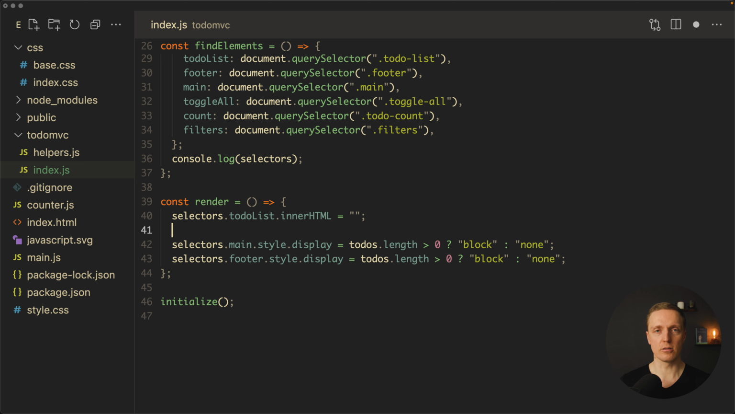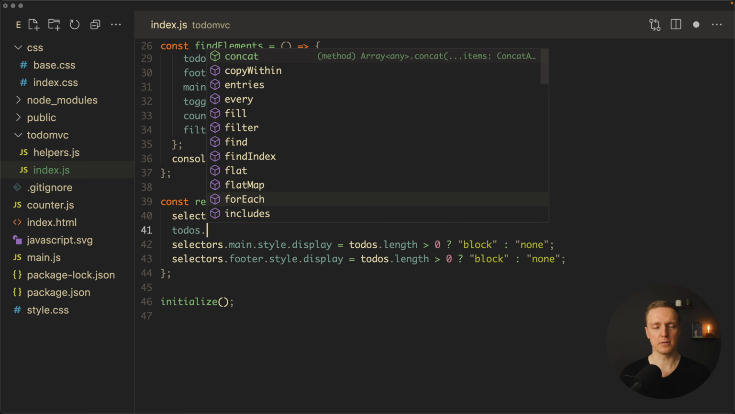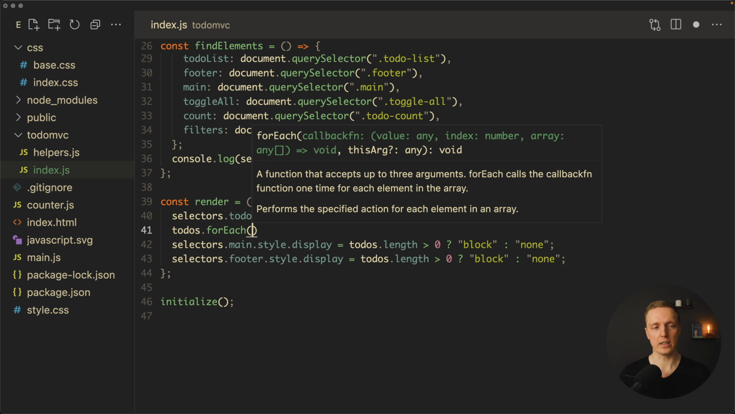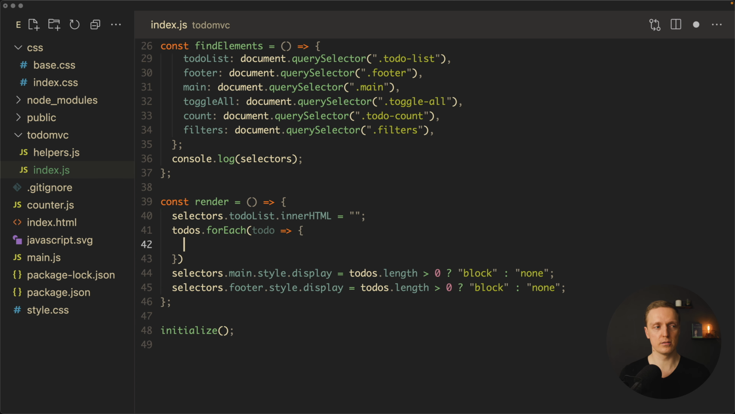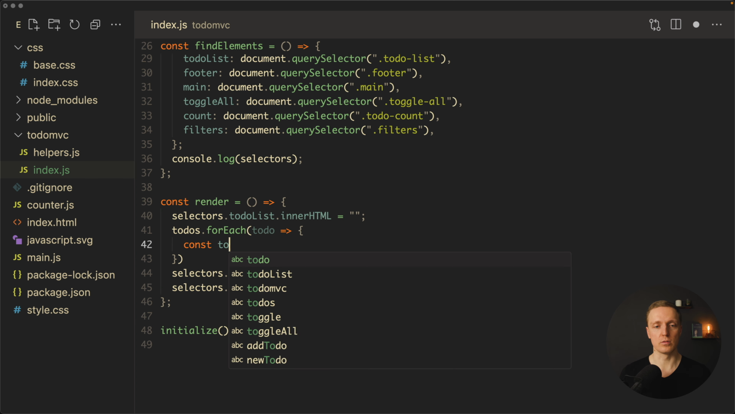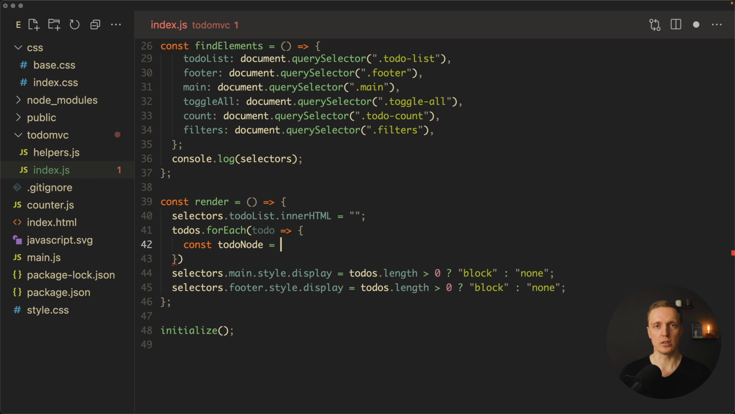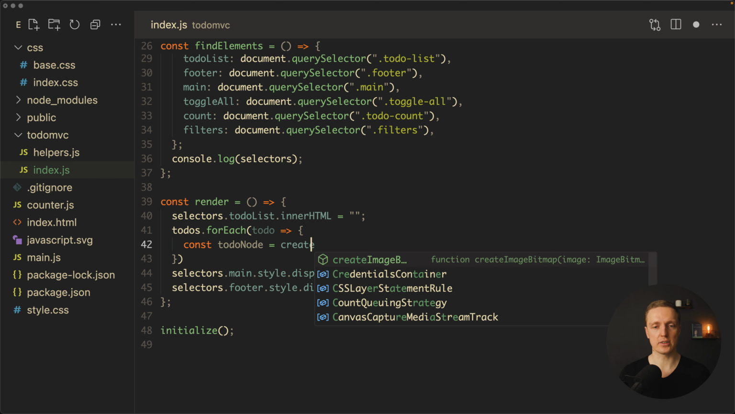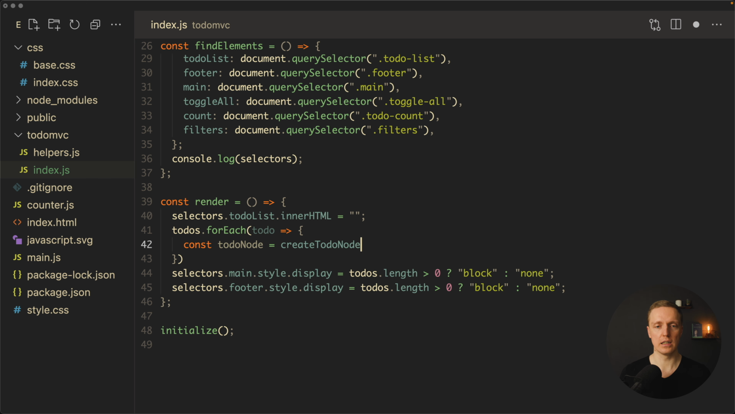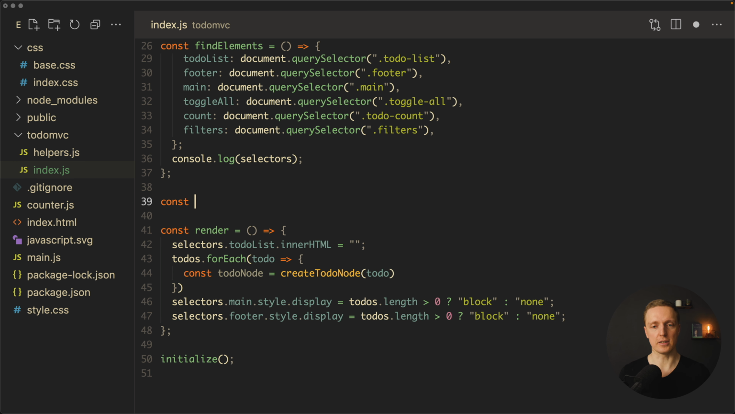Now for every single to-do that we have inside array, we want to create a new DOM node. This is why here we can get our list of todos and we're calling forEach and we're getting access to every single to-do. And here we want to create a to-do node. And in order to create our node, we want to use an additional function to separate our logic. So let's create here createTodoNode, where inside we're providing todo to create. In this case, our render function doesn't really know how we're creating a to-do, we're doing it in a separate function.